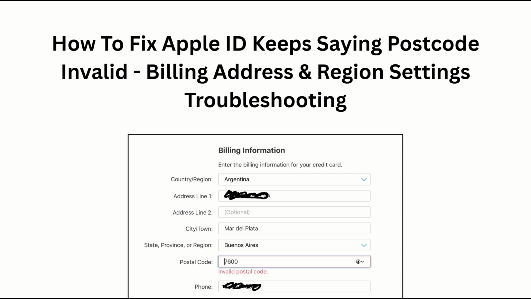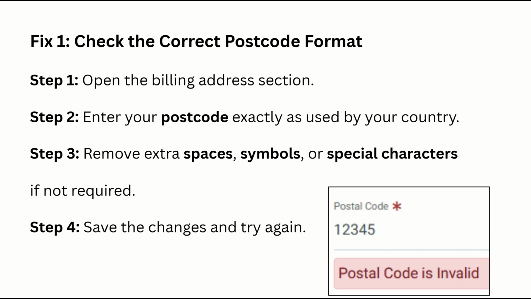Today in this video we are going to see how to fix Apple ID keeps saying postcode invalid, billing address and region settings troubleshooting. Fix 1. Check the correct postcode format. Open the billing address section and enter your postcode exactly as used by your country. Remove extra spaces, symbols or special characters if not required. Then save the changes and try again.